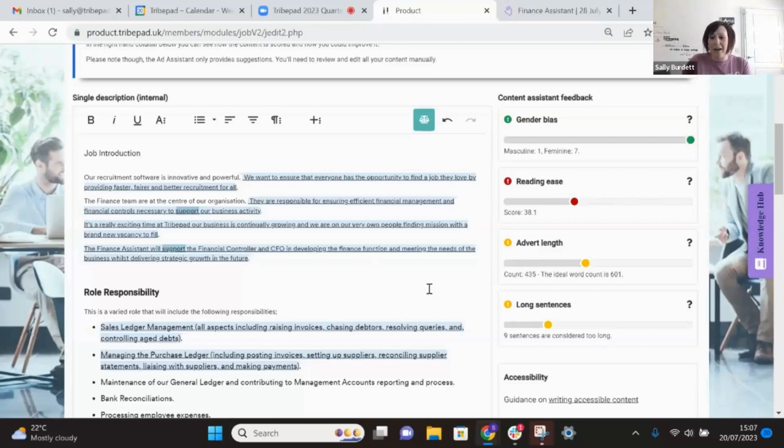Long sentences, very similar, looks at the whole thing, looks at how many sentences you've got in your advert, and it's a percentage. So again, if you hover over here, less than 10% of the sentences are deemed as long. Over 30 syllables is classed as a long sentence. Again, you've got that indication. Your long sentences are highlighted in the lighter blue, so you can see which ones you might need to think about or look at again.